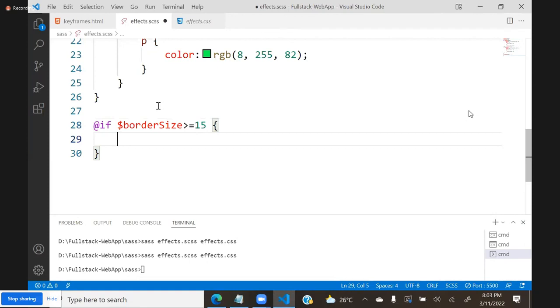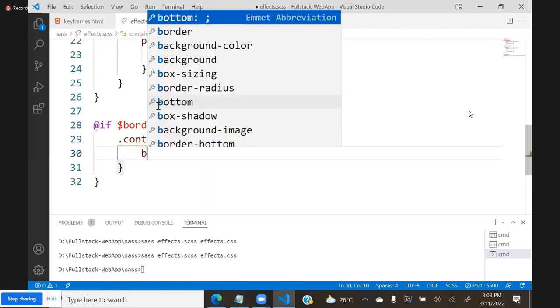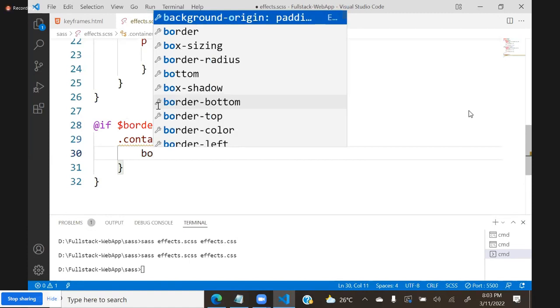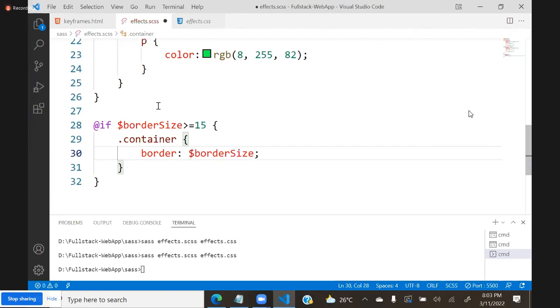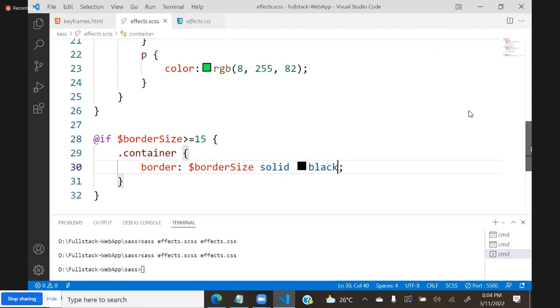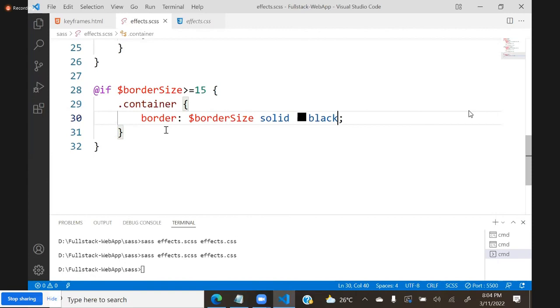What should happen? If border size is given as more than 15, then for the container we will apply a border, and the border size will come from how much? It will come from border size, minus, suppose, 10. Later we will learn operations and all. I will not take complex operations as of now. Suppose I am just giving border size and solid, and we will put some black color. That is the standard color we are configuring. That means if border size is more than 15, then the border size is applied to the container. That is fine.